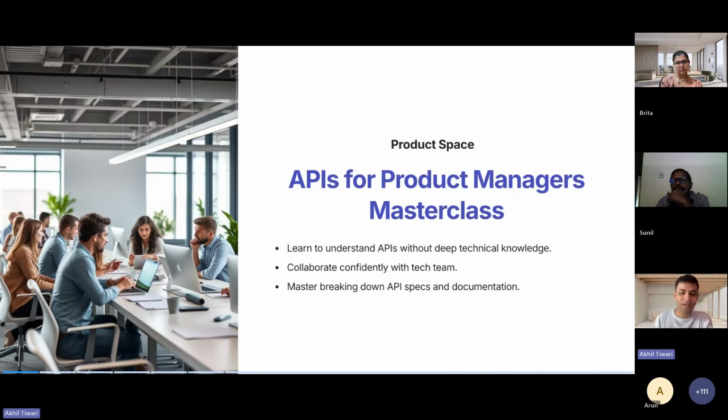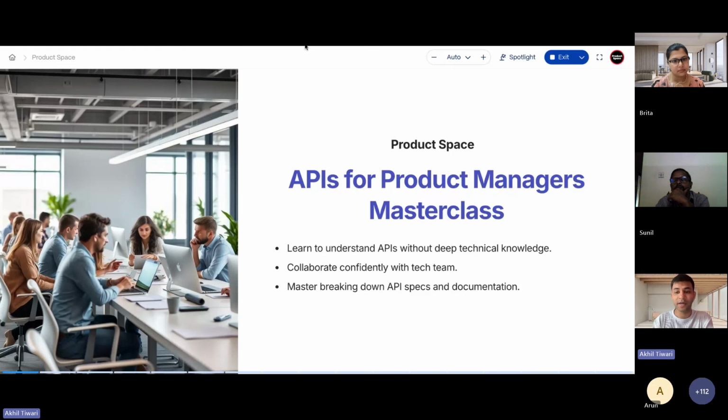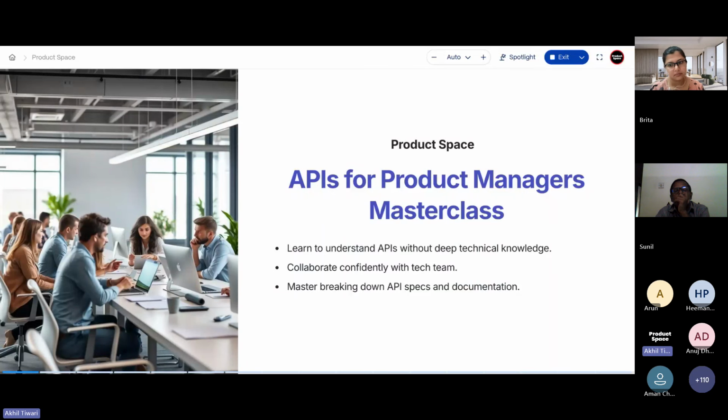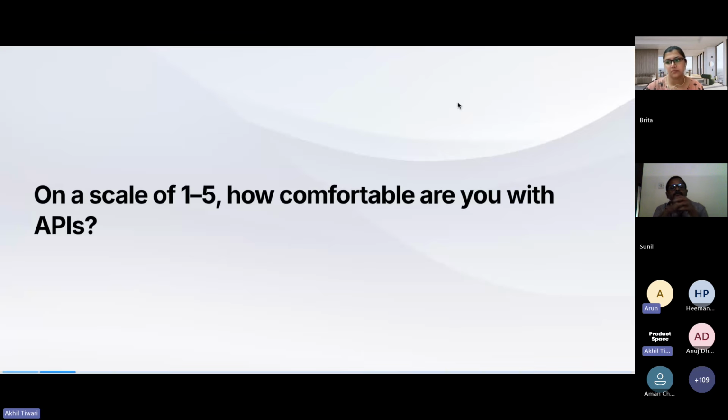But how can you confidently start working with the tech team? A lot of the applications we're going to cover are APIs that we see in our day-to-day lives, when we work with a lot of engineers as well. Awesome. So let's move further.